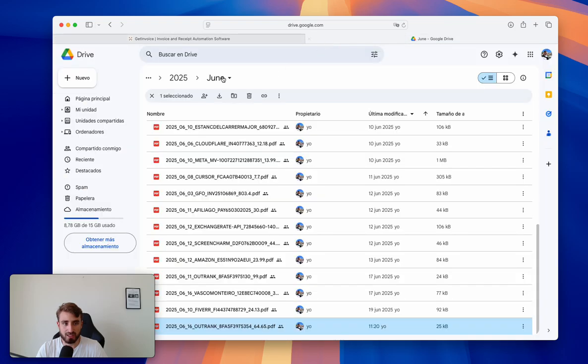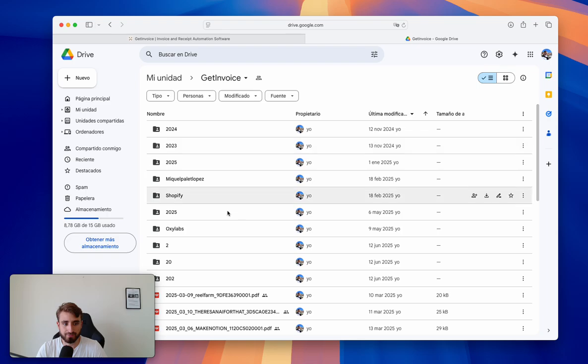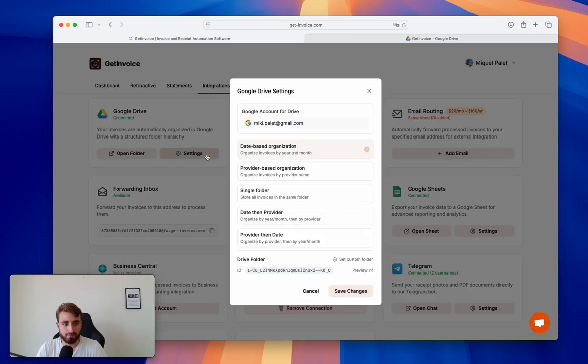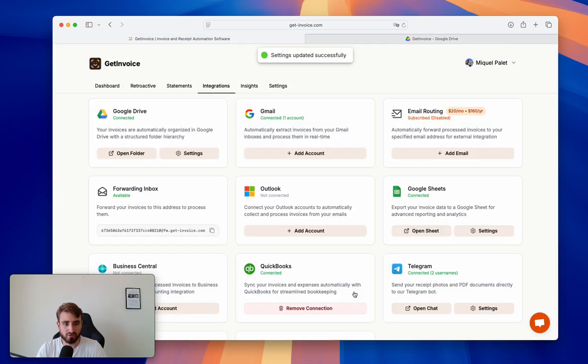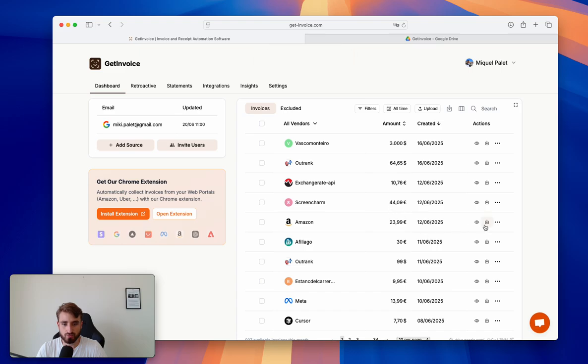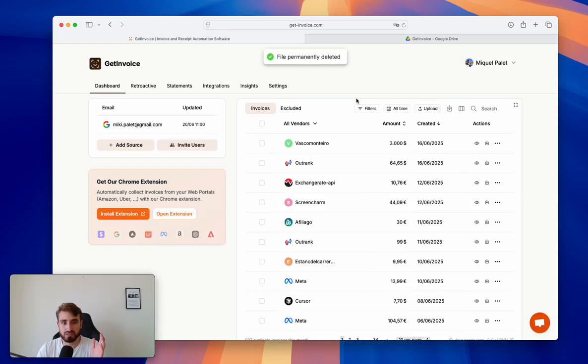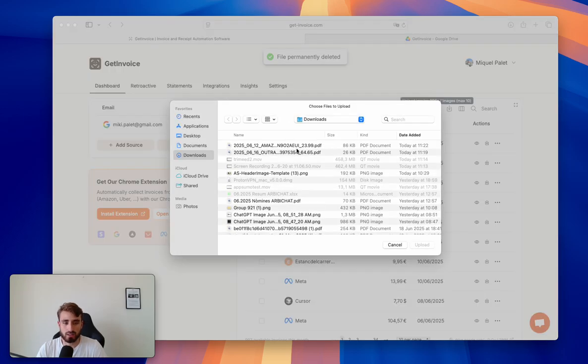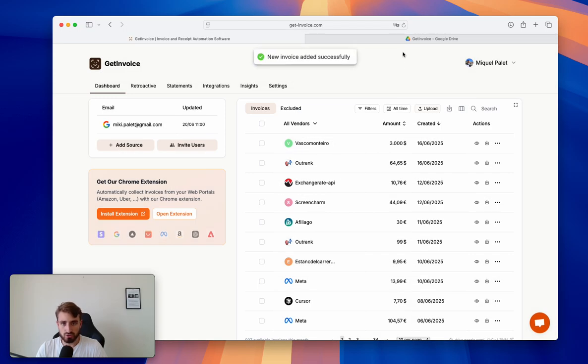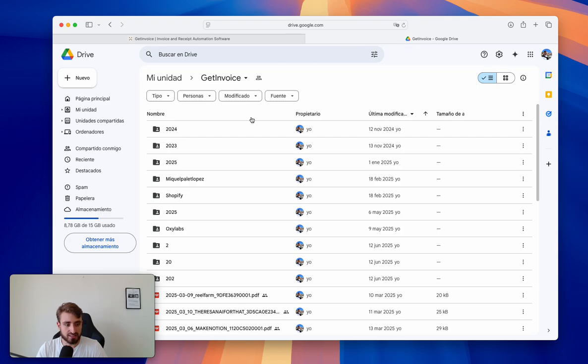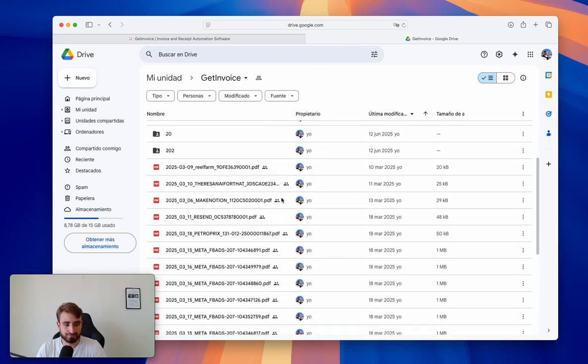So if we change, I'll do a new test. You can see here that we don't have an Amazon folder. If I change my Google Drive settings to provider-based organization, and if I now try to process this invoice, we'll delete it, we'll process it again, it should create here a new Amazon folder and put the invoice inside, right? So let's try that. We just uploaded the Amazon invoice, and let's see now if it pops up here.